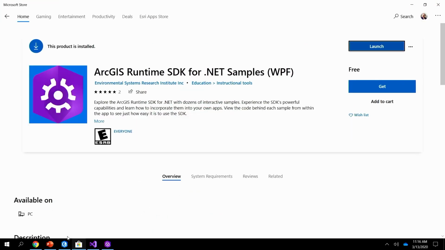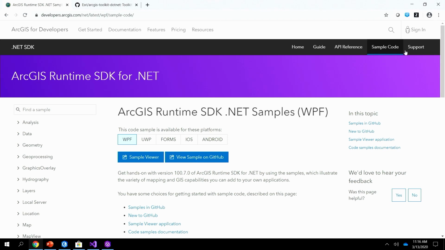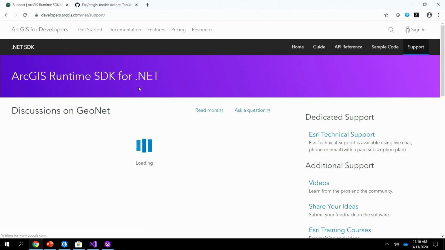And then finally, the one last thing to highlight is just the support tab within the developers site, and that contains links to discussions on GIS NET and also other avenues for support when working with the SDK.